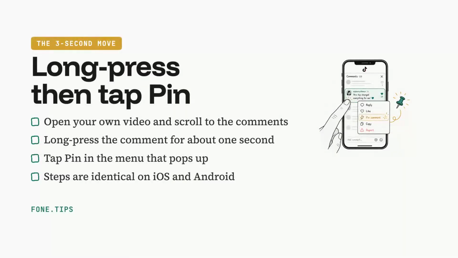Open your own video and scroll down to the comments. Find the one you want at the top, then long press it for about 1 second. A menu pops up, tap pin, and the comment jumps to the top with a small pin icon.